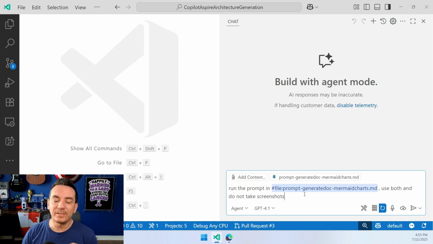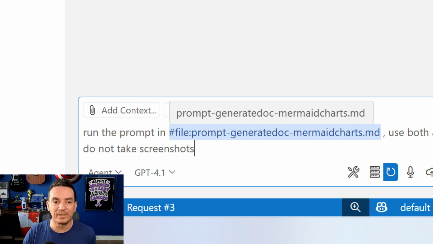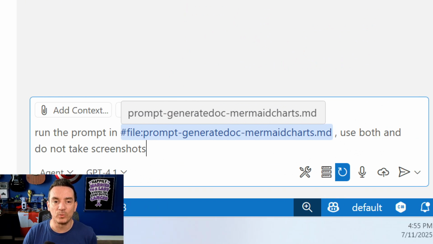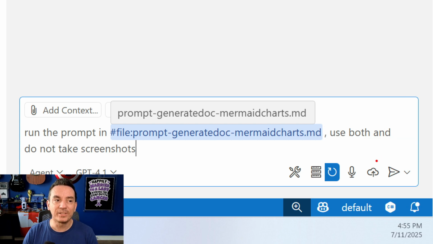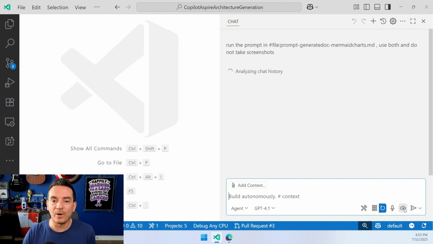I can use this prompt, say use the new mermaid and run the prompt, use both scenarios and do not take a screenshot. But instead of running locally, I am going to run this using Coding Agent. This is a new feature that we have in Visual Studio Code and it's available right now. So what I'm going to do, I'm going to say, hey, run this in the cloud.